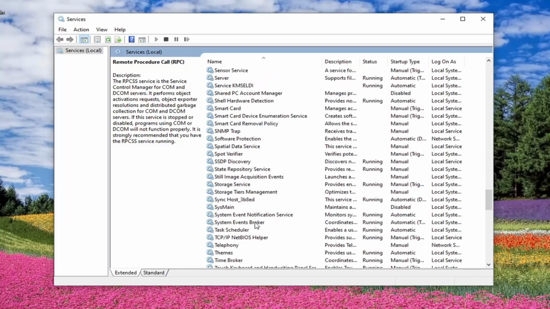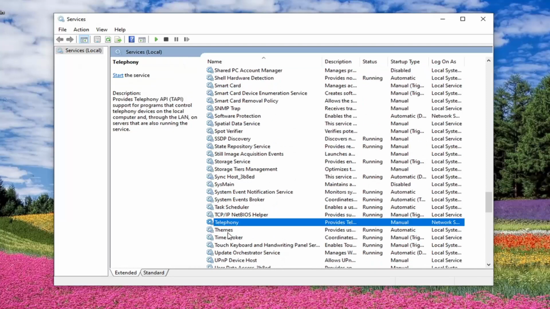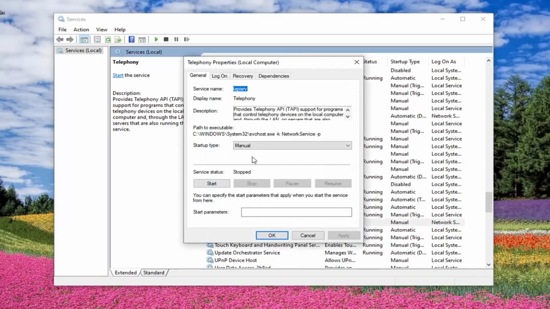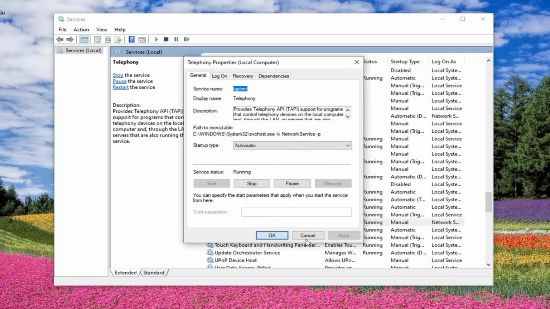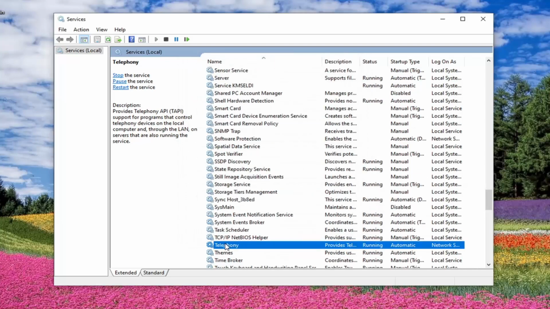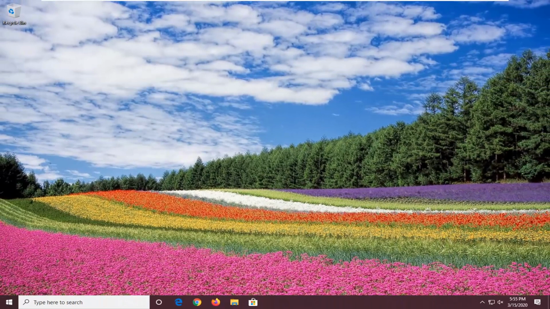And then should be a telephony, I guess. So go ahead and double click on that. Want to make sure it's automatic, and then if it's stopped, you want to start that up. Apply and OK. Okay, so once we've done telephony there, we can just close out of here. I would suggest restarting your computer, and hopefully then you should be able to start the service again and you shouldn't have the problem.